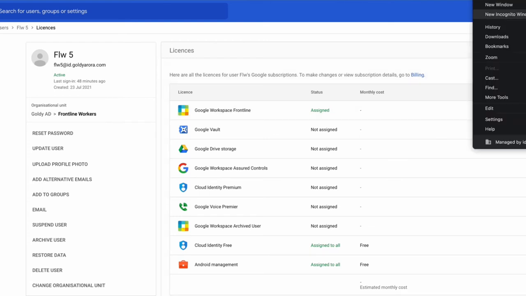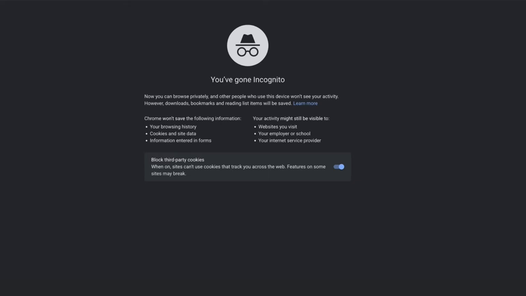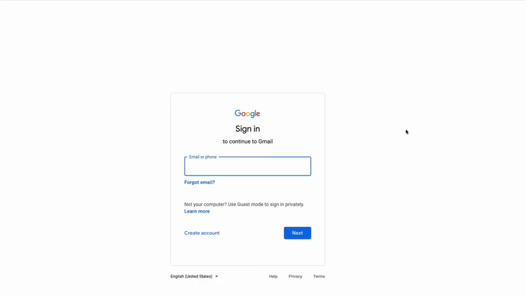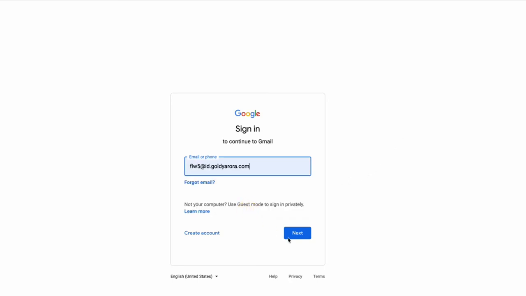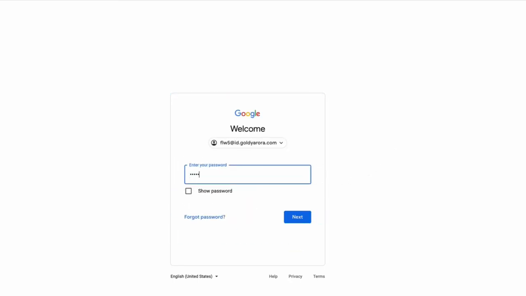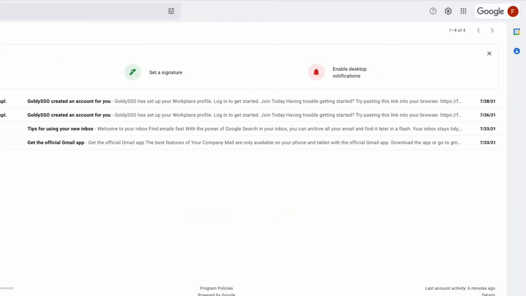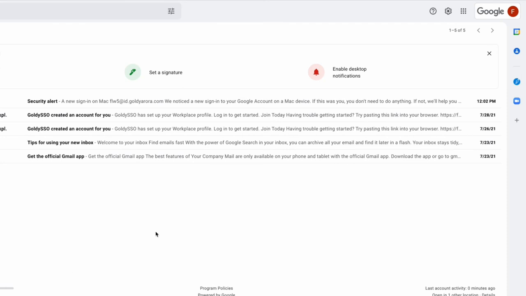So now I'll go to an incognito window and let's log in to maybe Gmail with this user. So I'll say FLW5. I'll enter the password for this user. And I am now in Gmail. As usual, Gmail is pretty similar, no difference here.